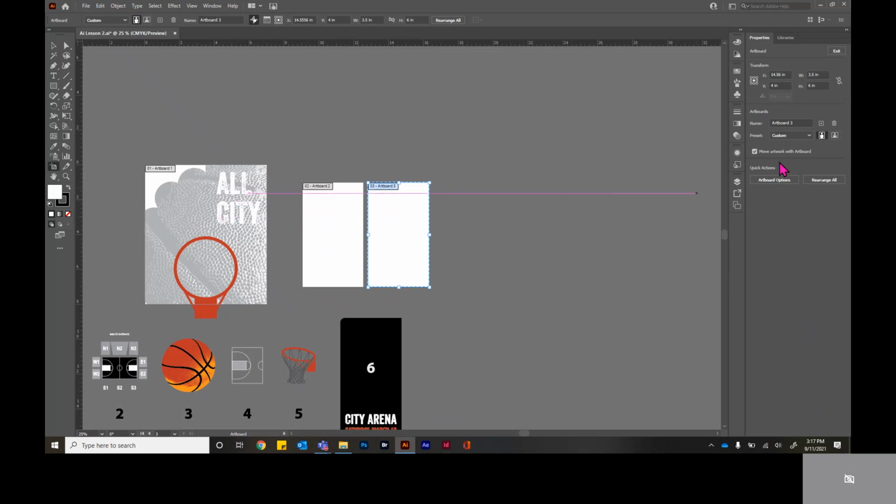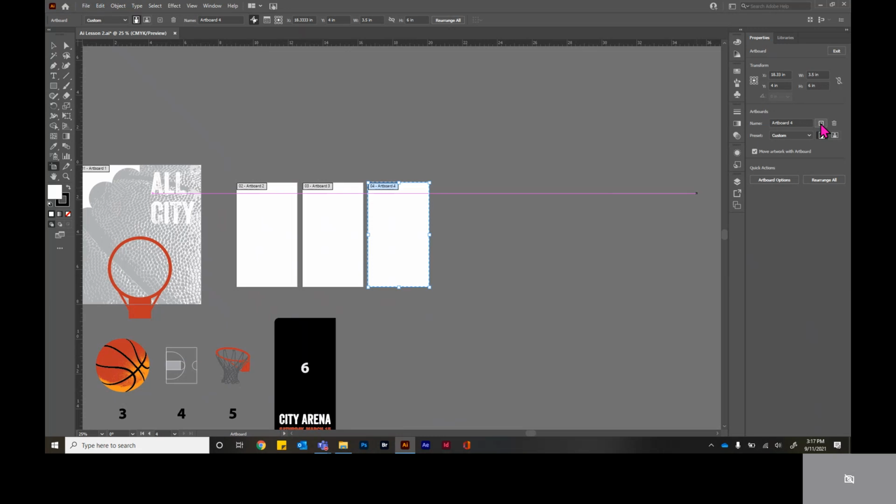Now, if for some reason you slipped and you did it twice, and you needed to get rid of this Artboard 4, all you would have to do with it being selected is come over here to the trash can and click on it, and it just simply deletes it. So just like many other Adobe programs, trash can means delete.